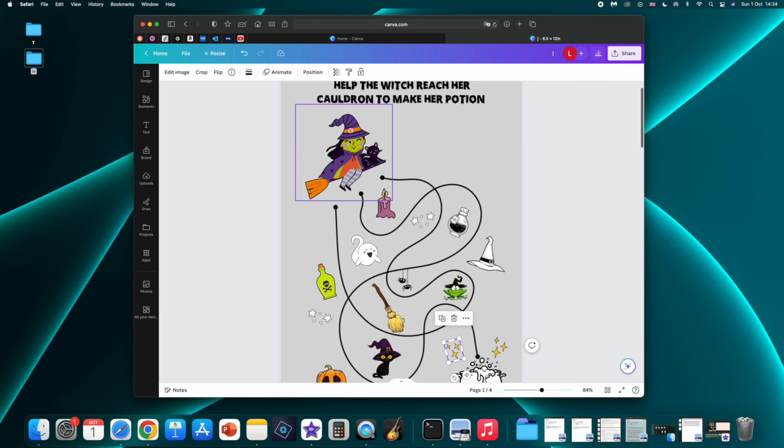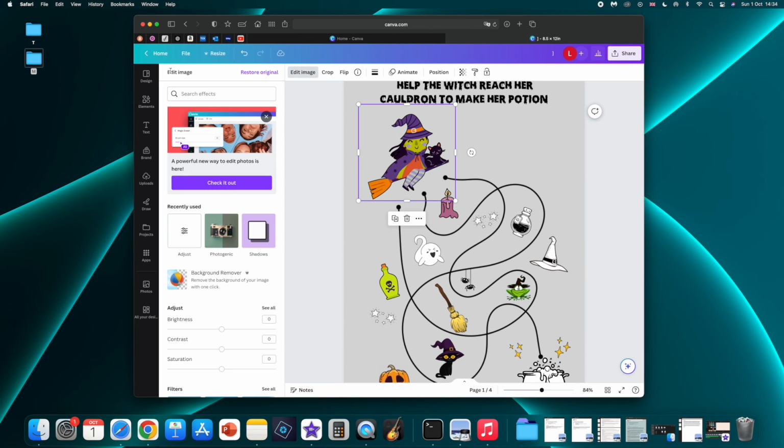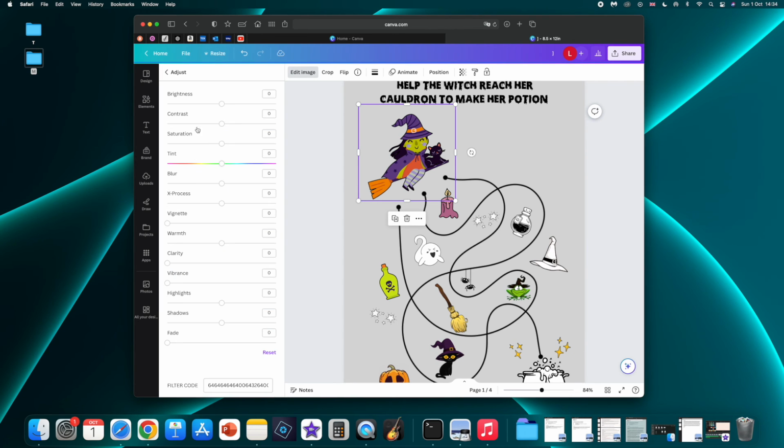So a way around it is by clicking, for instance, this witch, and clicking on edit image, and then you just want to adjust all the values of your image by tweaking the brightness, the contrast, and so on. So let's start by bringing the saturation to 0, and then maybe we want to make the image a bit brighter. You definitely want to play with the contrast and also the highlights. The highlights are going to make those whites pop even more.